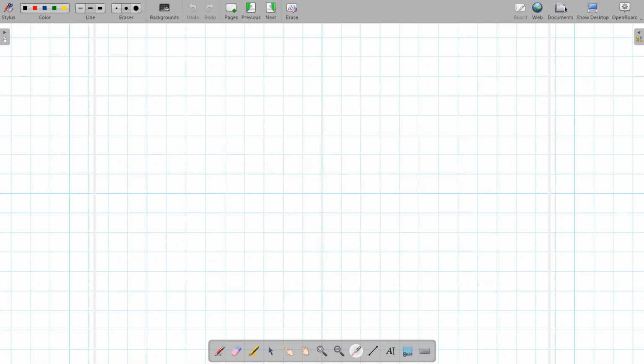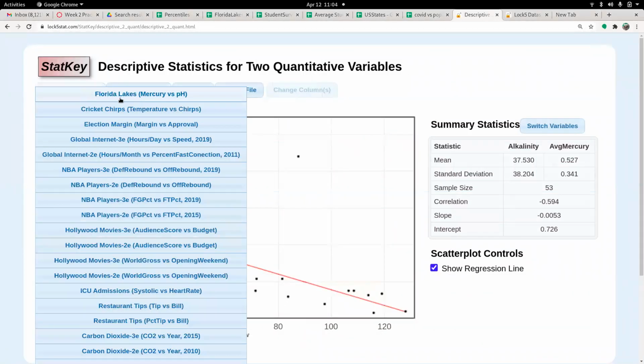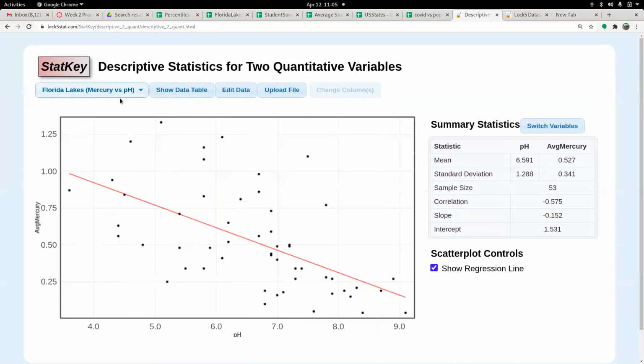I keep hitting the wrong button, there we go. Versus if I look at the original mercury versus pH there, I don't really see a curve there, but it is pretty cloudy. No points jump out to me as outliers.